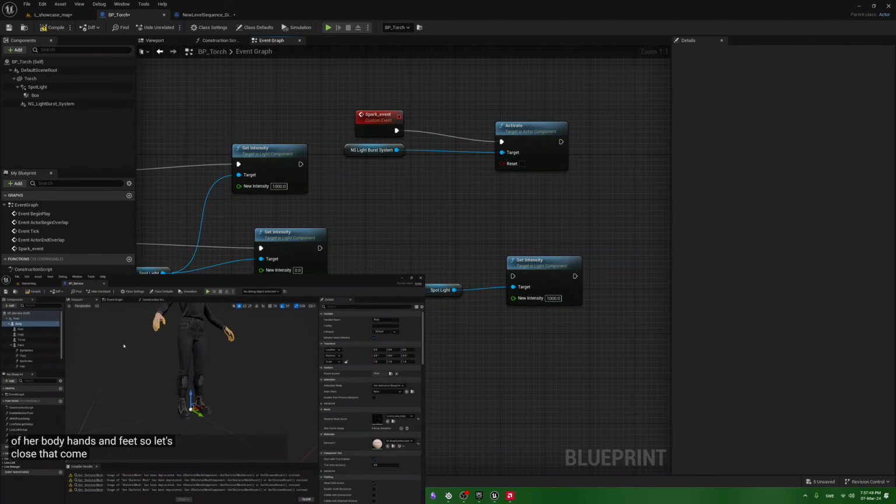So let's close that. Come back here. Now the feet in this case is referring to the shoes. So her feet skeletal mesh is these shoes. And similar to the lamp, this skeletal mesh asset is pointing to these particular boots. What if we want to change these boots to a different character's boots?